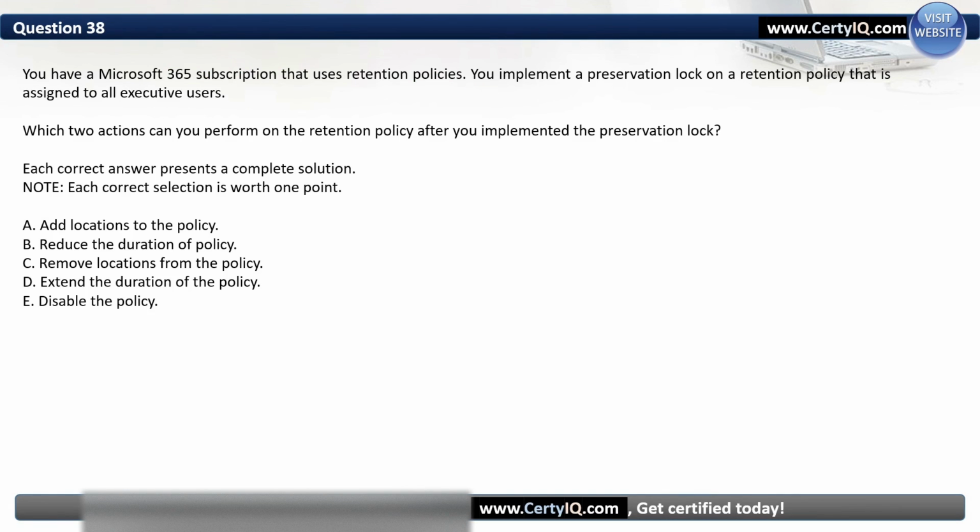Question 38. You have a Microsoft 365 subscription that uses retention policies. You implement a preservation lock on a retention policy that is assigned to all executive users. Which two actions can you perform on the retention policies after you implemented the preservation lock? Each correct answer presents a complete solution. Note, each correct selection is worth 1 point. The correct options are A and D, that is, add locations to the policy and extend the duration of the policy.